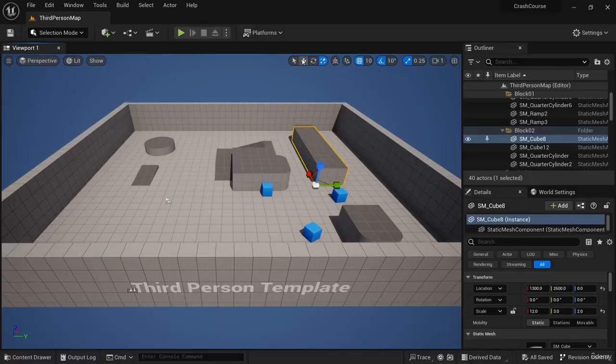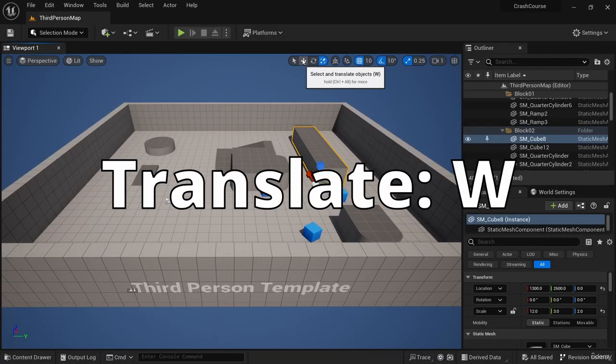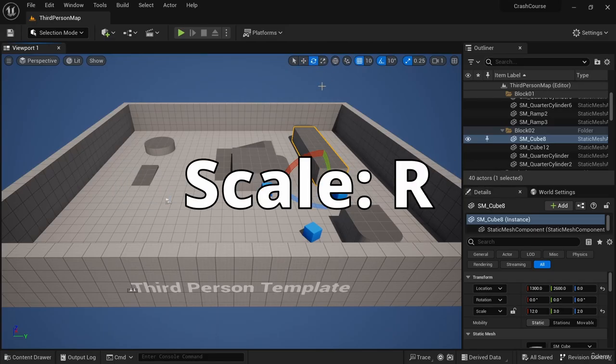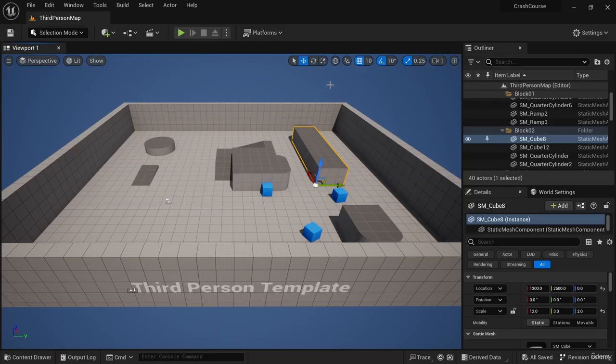We can also actually switch between these 3 modes by using keyboard shortcuts. The Translate mode, for example, is W, the Rotate mode is E, and the Scale mode is R. And we'll use this all the time to build our levels out.